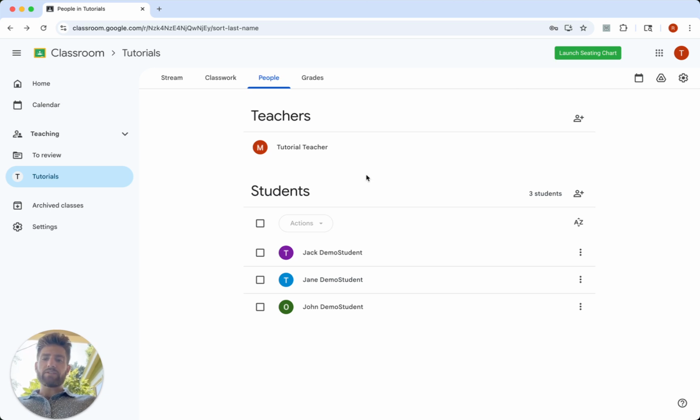Before we actually get into launching the seating chart, you need to make sure that you are on a class you're teaching. This class right here is just a class I made up and I called it tutorials because I'm making this tutorial. I have a teacher here, and the name of the teacher is tutorial teacher. And then I have a few demo students in this classroom.